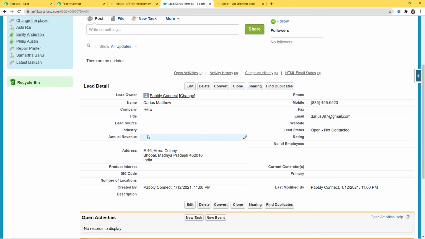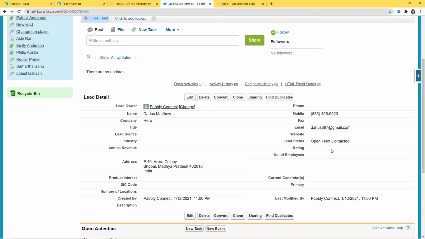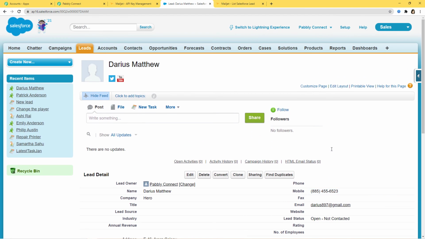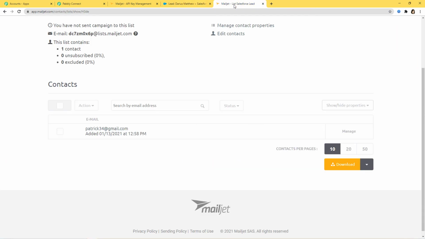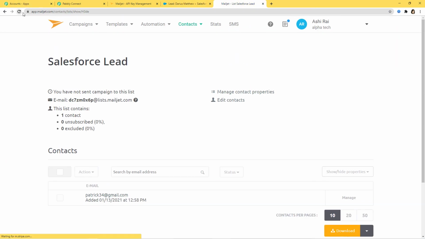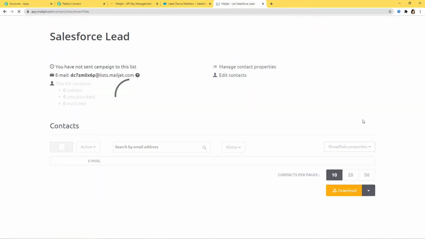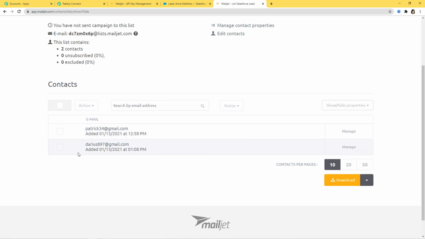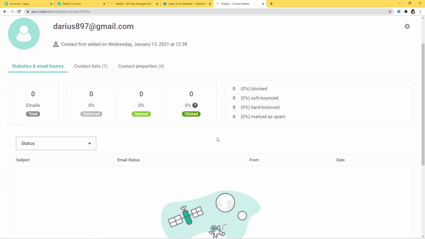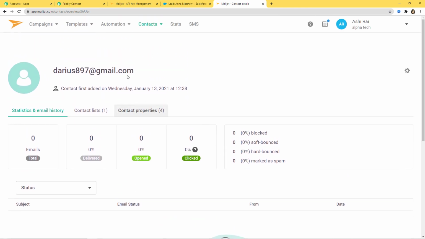You can see I've entered all the details. Now let us go back to MailJet and check if a new contact is created there or not. So I'll go back. I'm just going to refresh this page once. Okay, so you can see we have created this contact over here, Darius897@gmail.com. Now this response might take some time, like 5 to 10 minutes, but you will get your contact created automatically. So now I'm just going to open it and I'll show you. Okay, so you can see we have successfully created our contact.